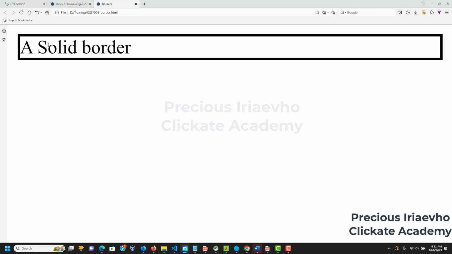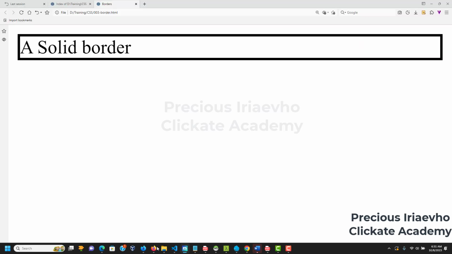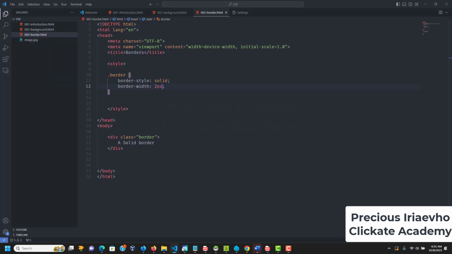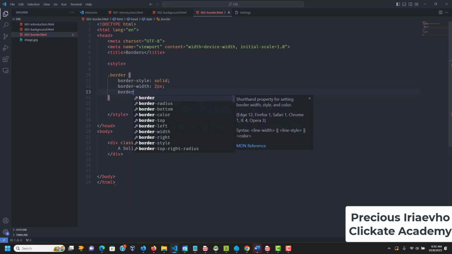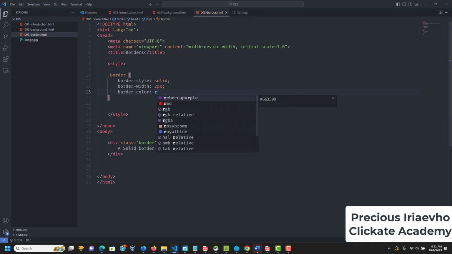The next one is we can work with the border colors as stated here. So we can work with the border color. Now to change the color of the border, remember we've talked about colors before, right? Now we can do that to border. So border color, we can call this yellow. And let's see what we have in the browser.